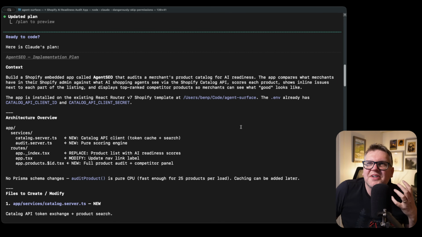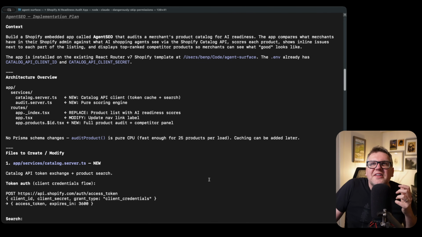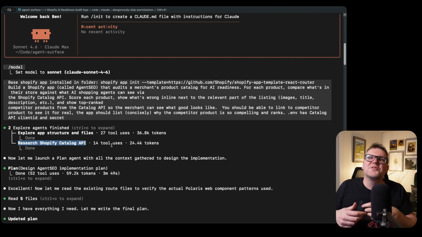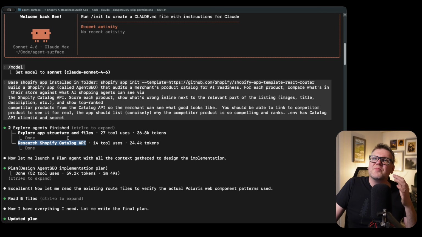Sonnet 4.6 cooked away there for a good 10 minutes to come up with this really detailed implementation plan. Like I was saying, I built this same project with the same prompt in Opus 4.6 a few days ago. So I remember very well what it gave me, and this implementation plan seems more detailed than that one did. The only other difference I noticed though was that it did less research. Sonnet 4.6 just did this one research Shopify Catalog API call, whereas when I did this with Opus 4.6, it did multiple of these research calls and used a lot more tokens in doing research and web searches.